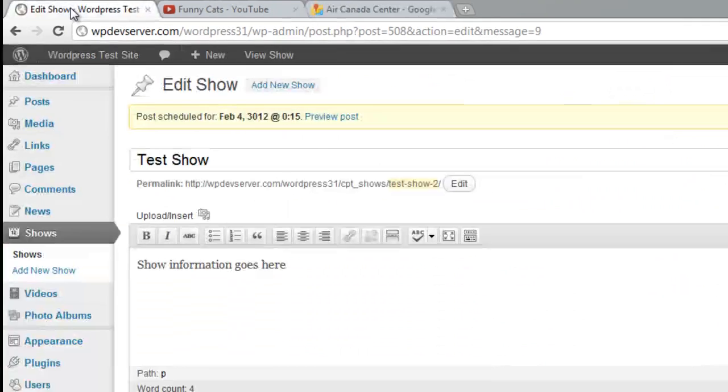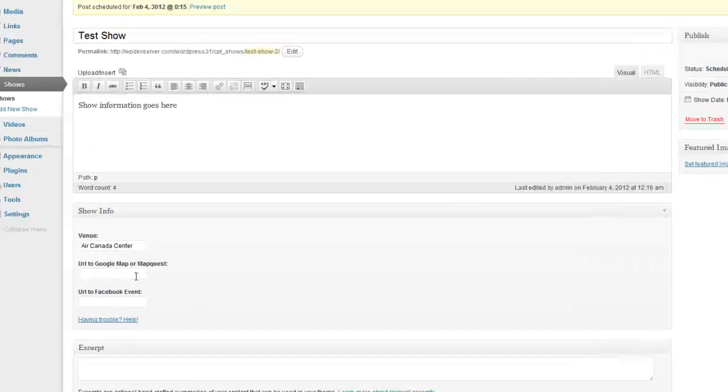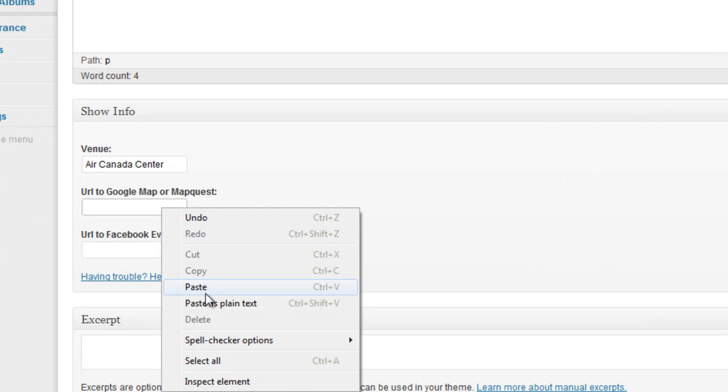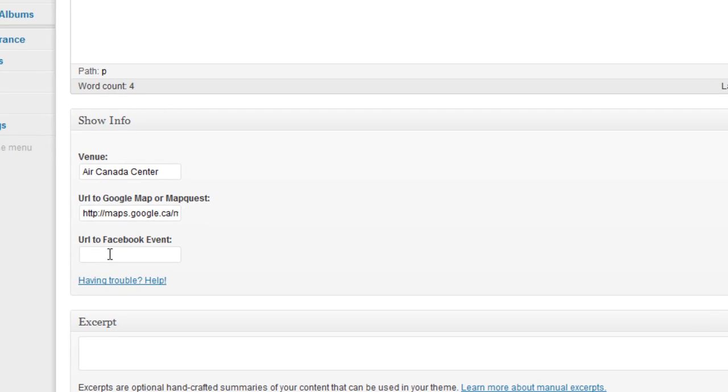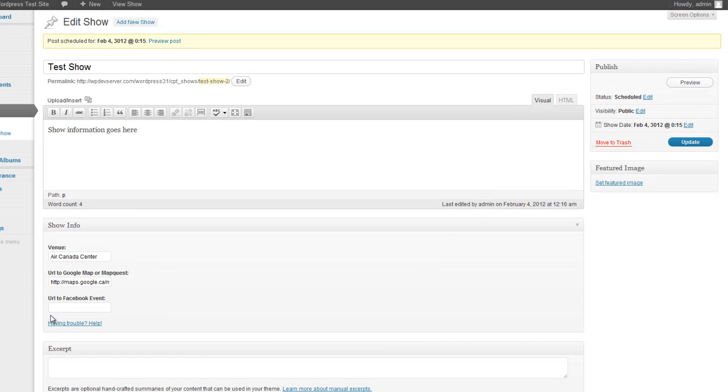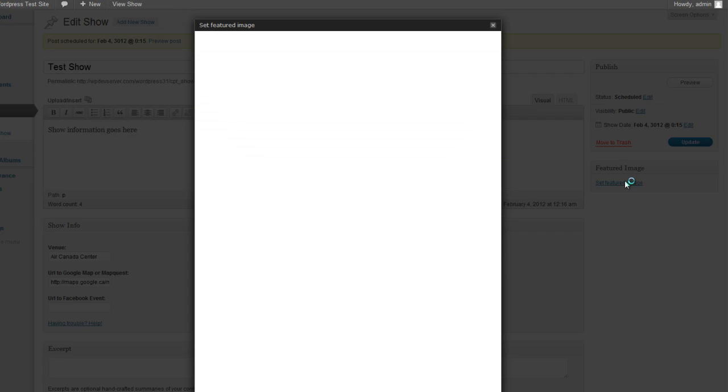And now I'm going to go back to my WordPress backend. I'm going to paste it in where it says URL to Google Map or MapQuest. So I'm going to paste that in. And I've also got the ability to add a URL to a Facebook event. I'm not going to do that right now, but if you do create your events on Facebook, you can take the URL from that and paste it in there, and it'll also show up on the show page. So let's make sure we set a featured image.